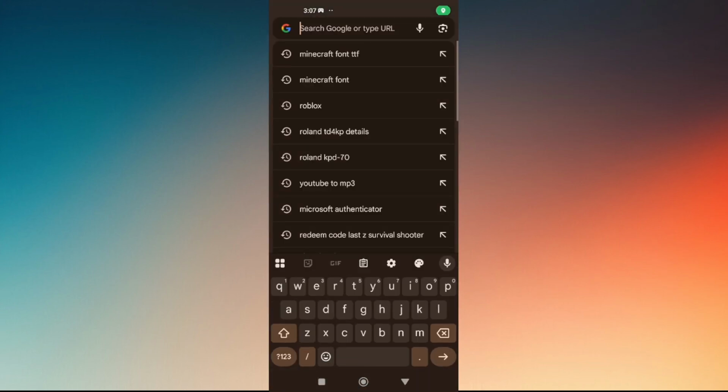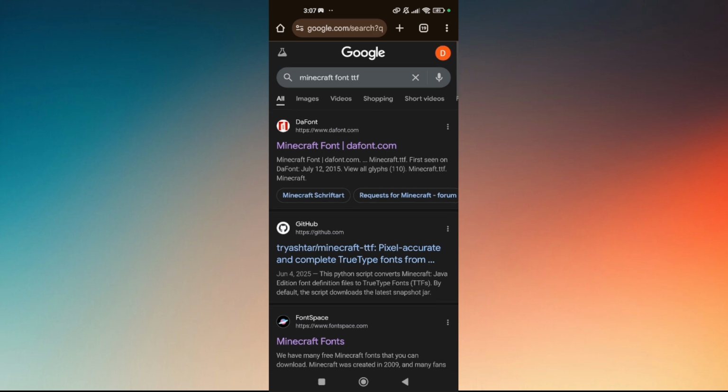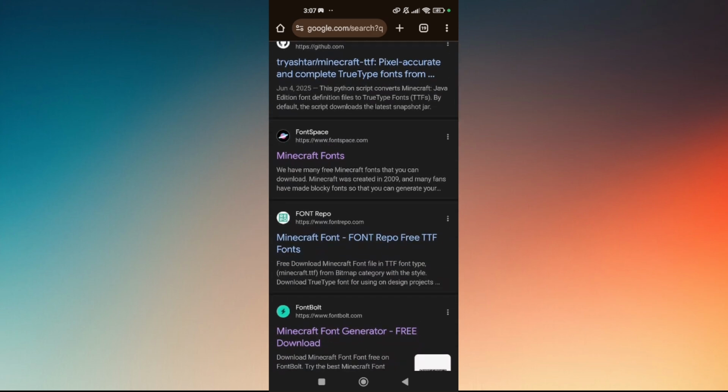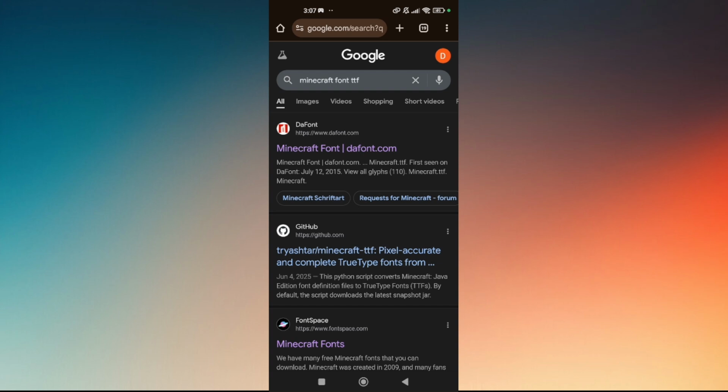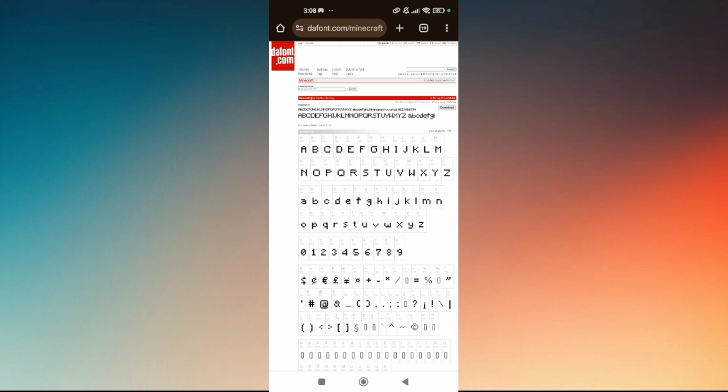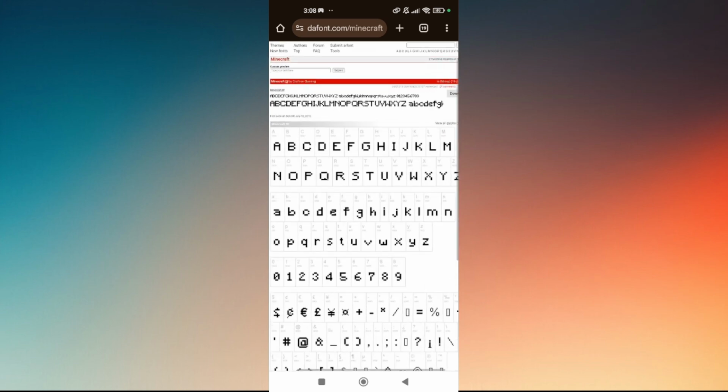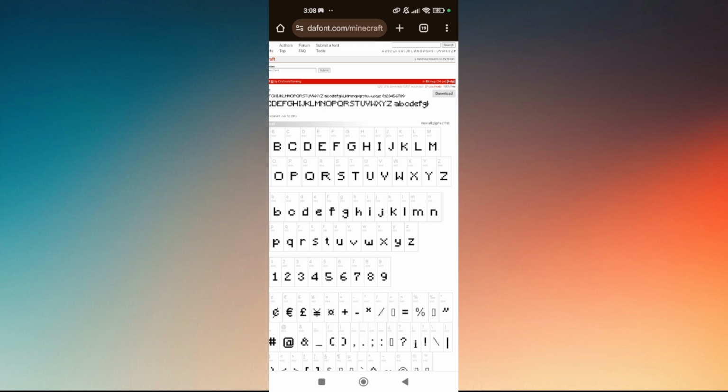Now what you want to search is simply type in Minecraft font TTF, and you can choose your trusted sources right here, but in this video you can go ahead and choose the very first result. And here, just simply zoom out a bit, and on the right portion of your screen you can go ahead and tap on download, and it will automatically start.